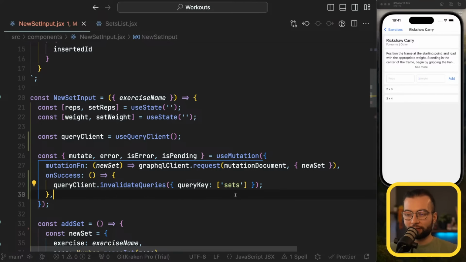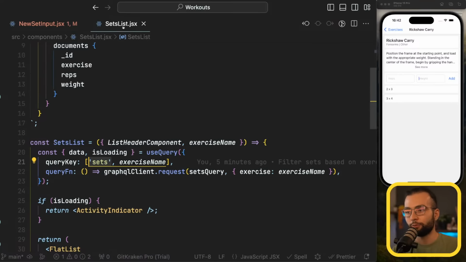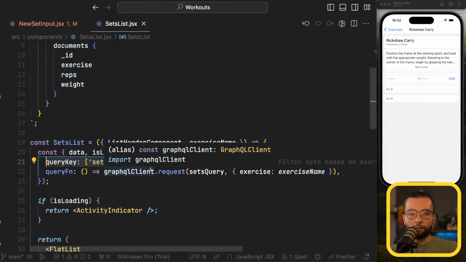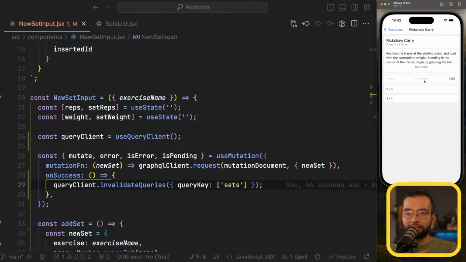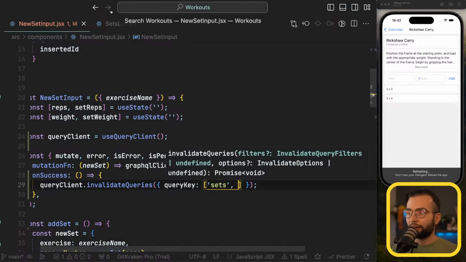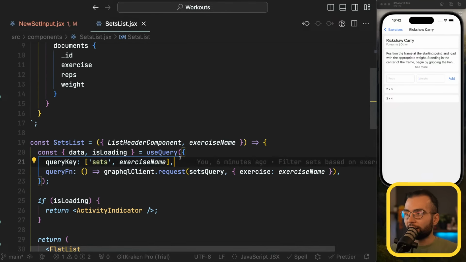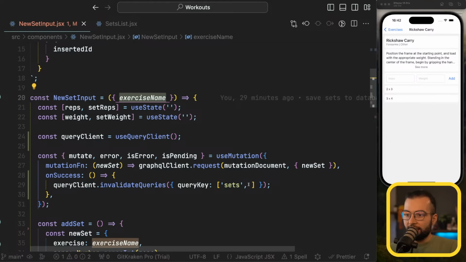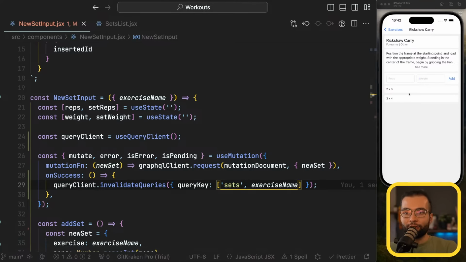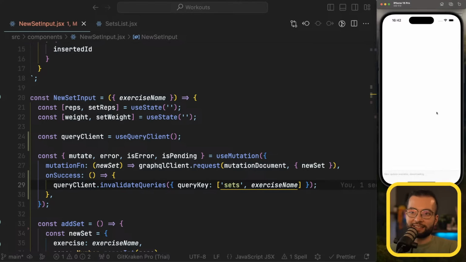So in this case, we are invalidating all the queries where the query key has the first element sets. The problem is that if we leave it like this, yes, it works here, but it's not going to be very performant because it will invalidate the queries of all the exercises. By adding a set here, we only want to update the query that is responsible for this page. So by adding here the second variable, which matches our variable in the query, the exercise name, we are making sure that we only invalidate the query that is responsible for this exercise.